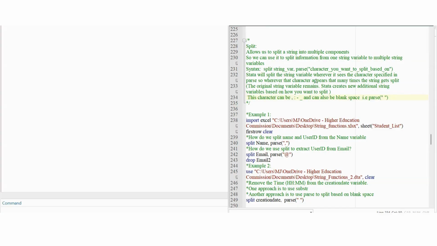Now, Stata will split the string variable that you have specified wherever it sees the characters specified in parse. So wherever the character appears, that many times the string gets split. The original string variable will still remain. Stata will create new additional string variables based on how you want to split it. Let's look at two examples.